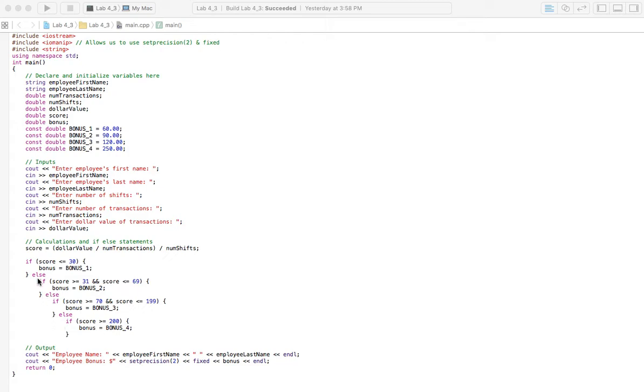Look this over and really try to understand it. You can see where the score can lie between 70 and 199 or over 200. You see here how bonus is assigned to equal bonus 4. That bonus 4 already has a value up here that's determined, so it's pretty easy to see how it's laid out and how it works. For the output, you're just going to output the name and the employee's bonus. And of course, we want two decimal places, so that's where that comes into play.